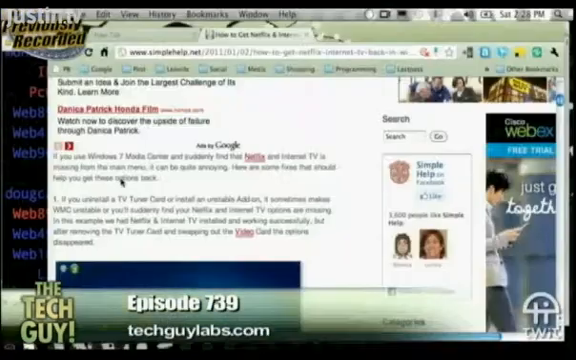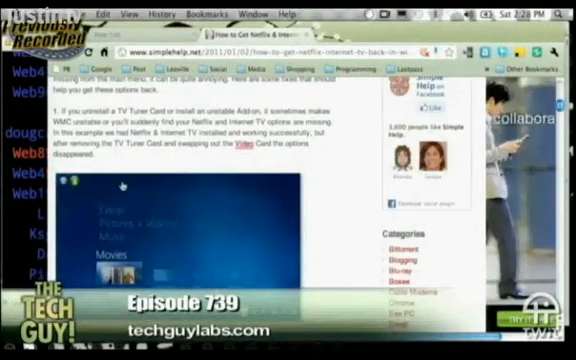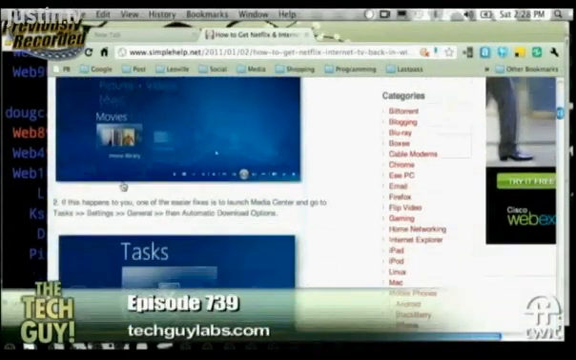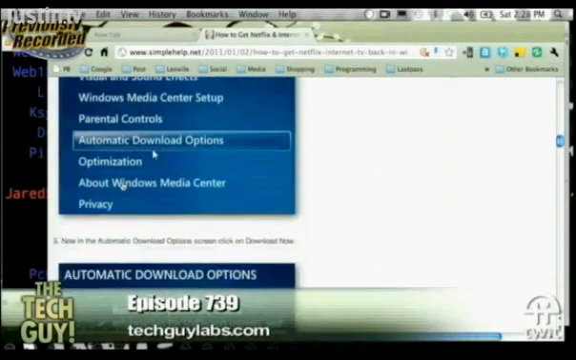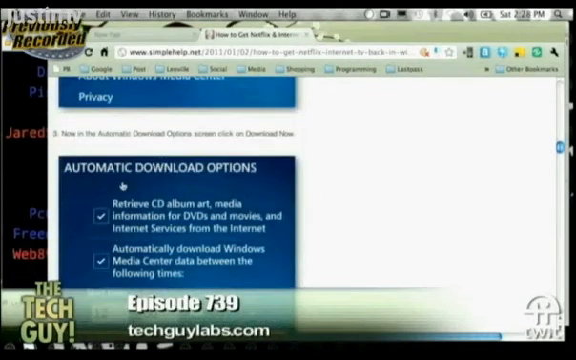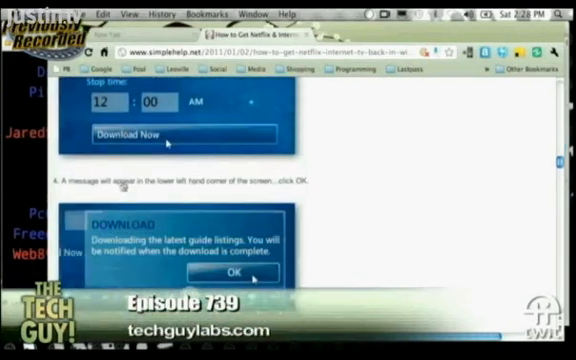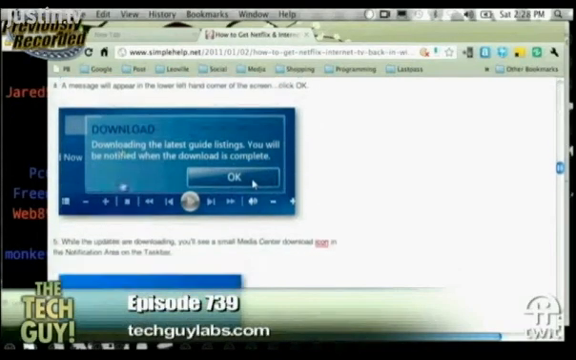Now, this is interesting. Let's put this in from simplehelp.net. Thank you, Mystic Geek, in the chat room. He's pointing to an article, How to Get Netflix Internet TV Back in Windows Media Center If They're Missing. So there are some things you can do to break it. For instance, uninstalling the TV tuner card or installing an unstable add-on might break it. There is an automatic download option that if you turn that on, it will automatically download Windows Media Center data, getting the latest guide listings.